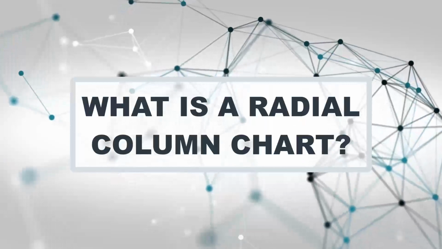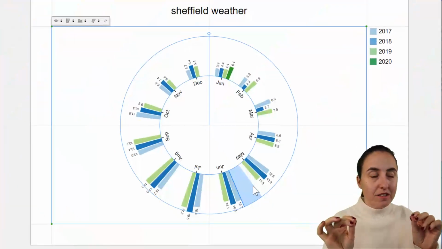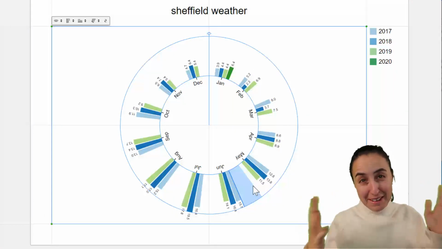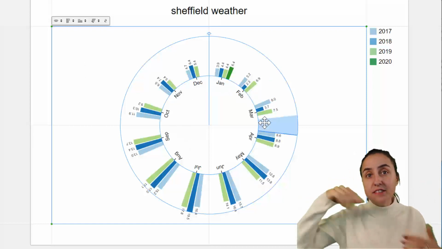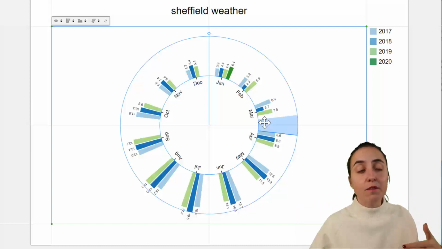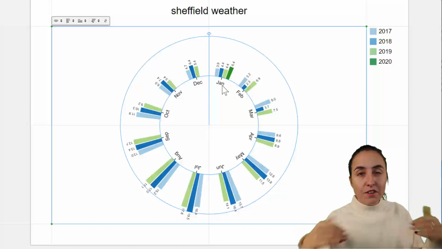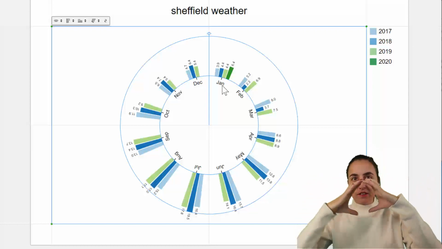So what is a radial column chart? A radial column chart is a combination of a column chart and a pie chart, kind of. So if you look at the chart, you'll see that the axis is round instead of flat like you'll see in column charts. And that's basically the difference. There's no other.